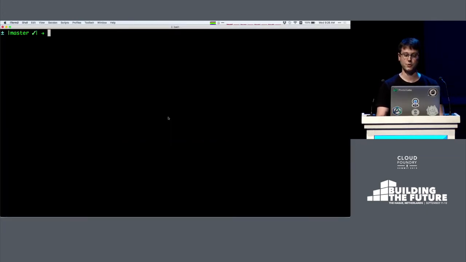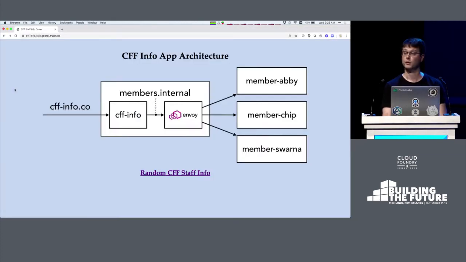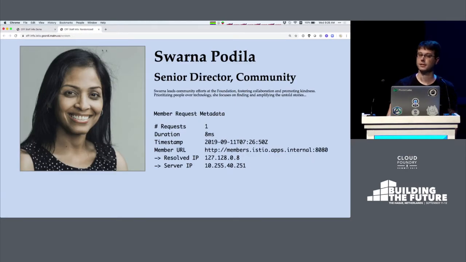So just to show you that there's nothing up my sleeve, I'll run CF apps, and we can actually see these apps running in the CF instance here. There's our front-end app, and then different back-end apps for the different Foundation members. So let's see it in action. We'll load this up. Great, and here's Swarna, showing off her name and title and part of her bio here.